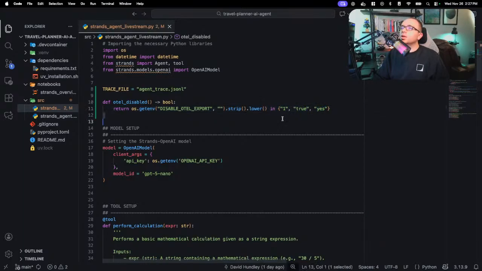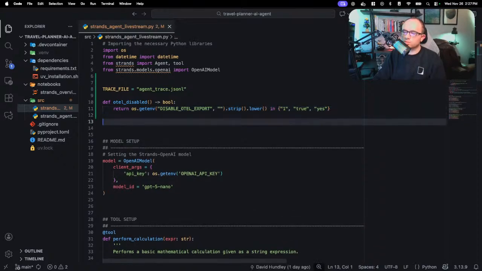Yes. Now, I'm going to be completely honest. I don't really know what this code is doing. I know that it's disabling the OTel export. Again, this kind of goes above my head when it comes to OTel. I need to learn this a little bit better. But this is just disabling OTel from trying to reach out to some sort of external source.